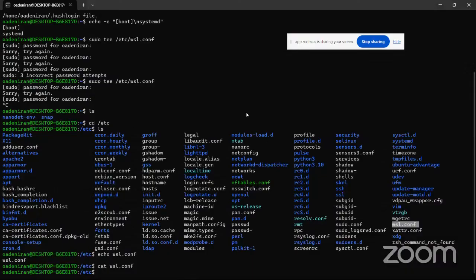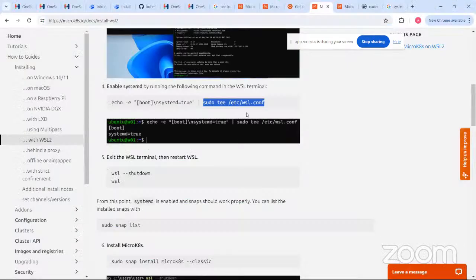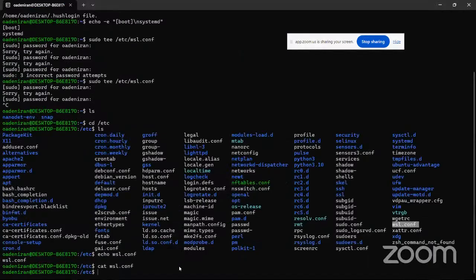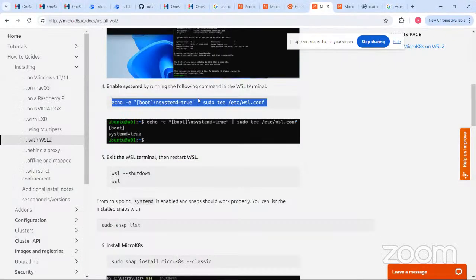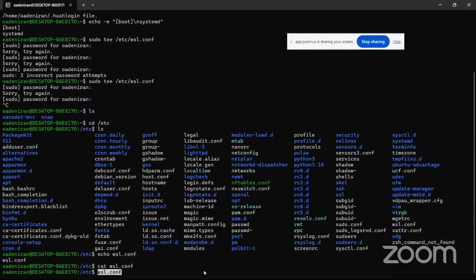So now let me go and enable systemd. Let me just copy all of this function here. So what this is trying to do is, when you copy this, okay, no. So this first part, let me just copy this first part.